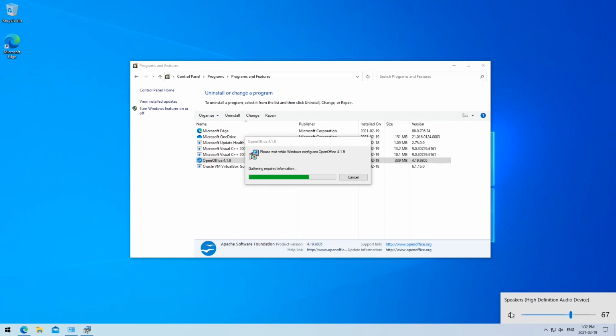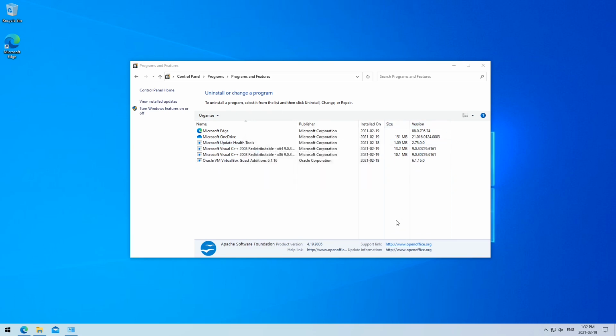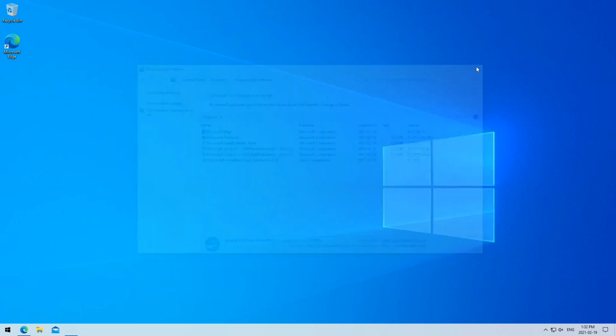Let this finish real quick. It's the same exact thing, just done differently in case you can't find it the other way. If you're having problems with a program, sometimes you could do repair. If you're having problems with a web browser or tool or something, you can do repair. Sometimes it'll fix it. You can see it's gone.